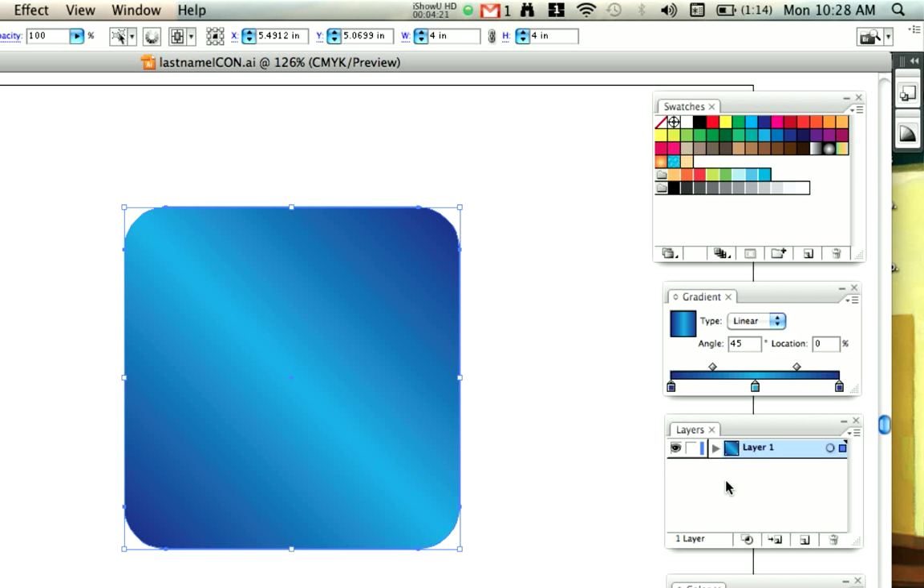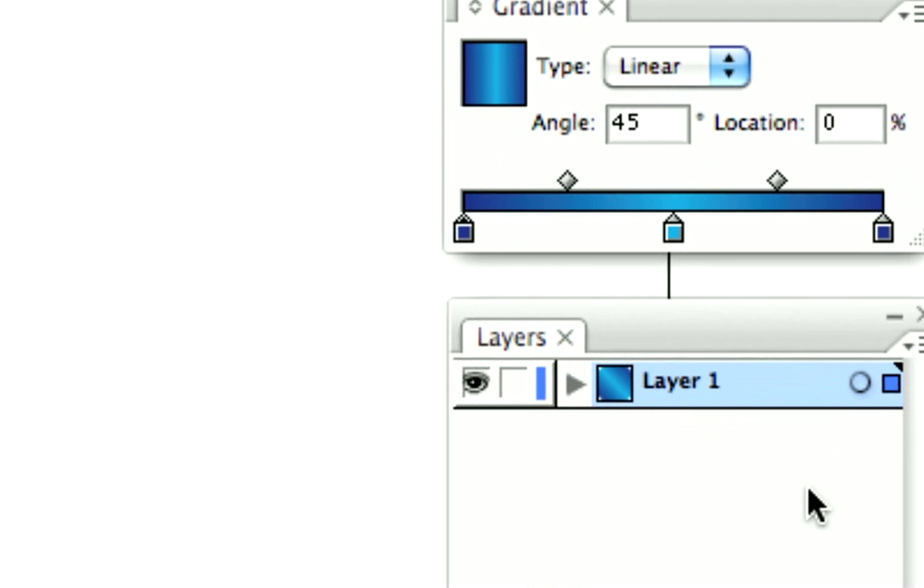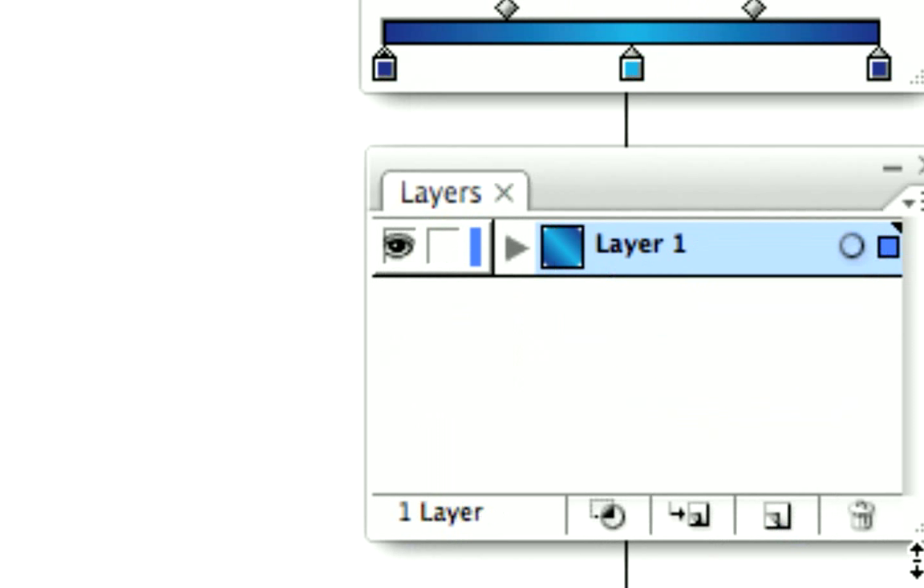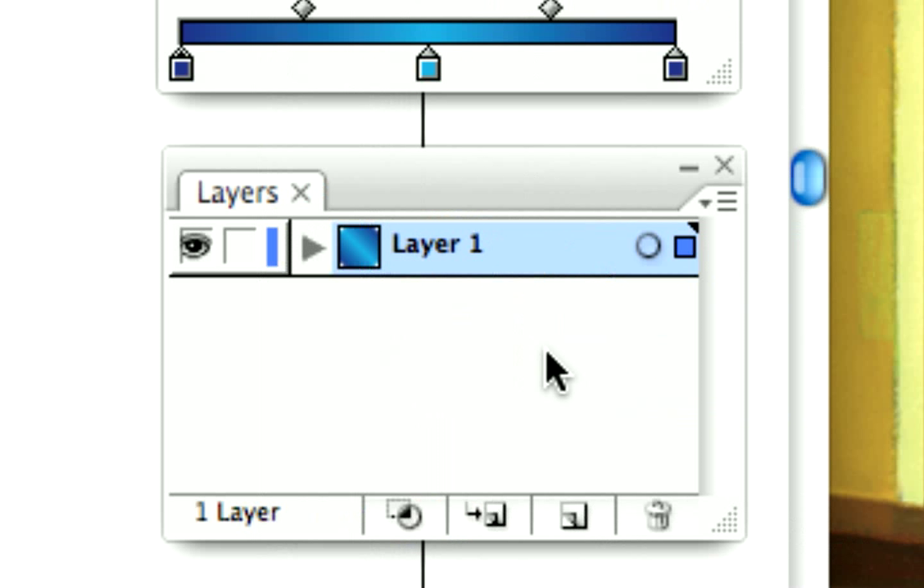Alright, so that's step one. Step two is we need to copy the layer. Now, this is something new, so I'm going to show you this. I'm going to zoom in real tight. Here's our layer one in our layer box.